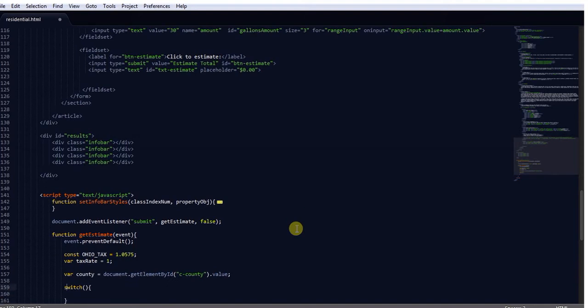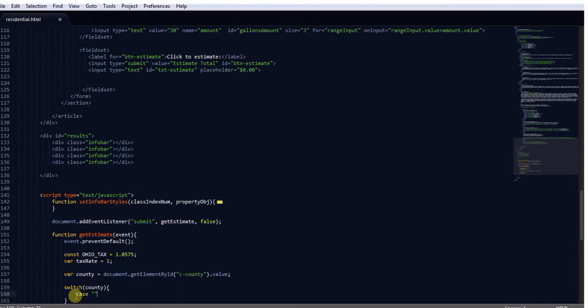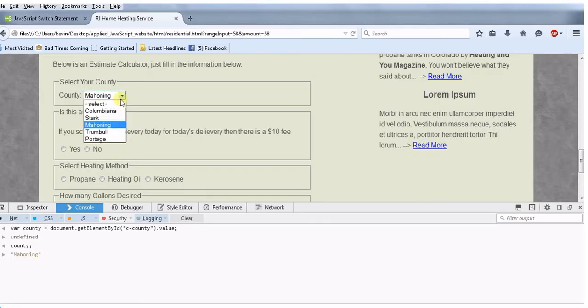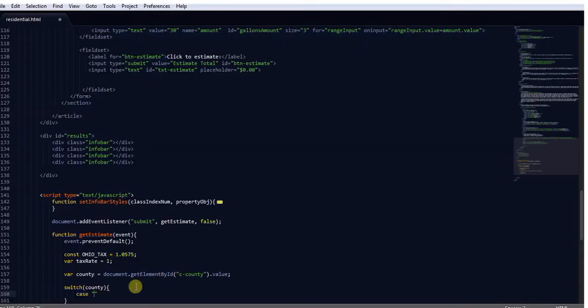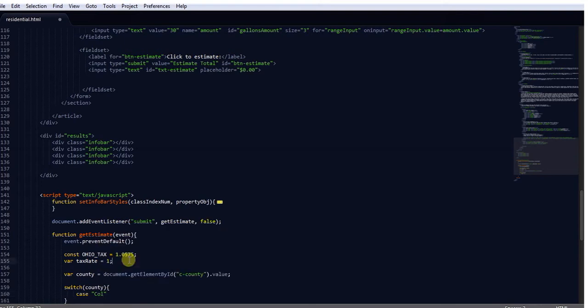Now inside the switch statement, I want to know the county because that's my condition, and whatever the county is. Okay, so in my case, my first case is going to be whatever the name of the counties are. I don't even know. I'm not from Ohio, folks. Columbiana would be my first one. It doesn't matter what order I put them in, but it helps that way. Oh, okay, it's already there for me. How nice. Okay, so Columbiana.